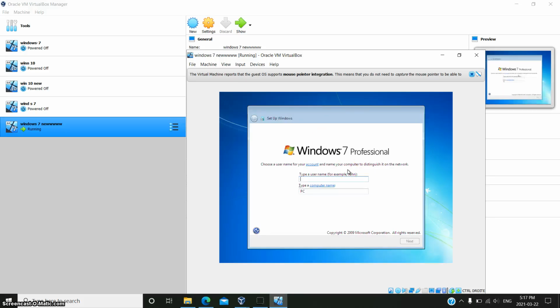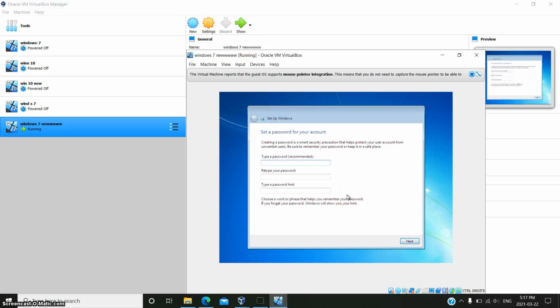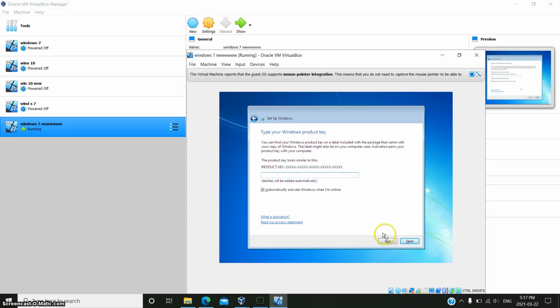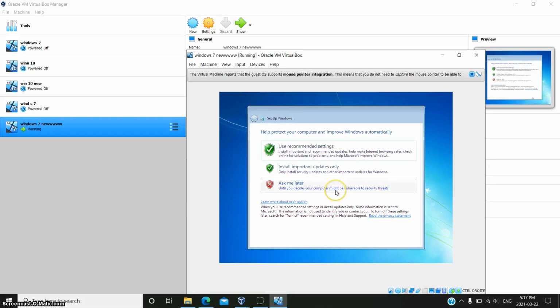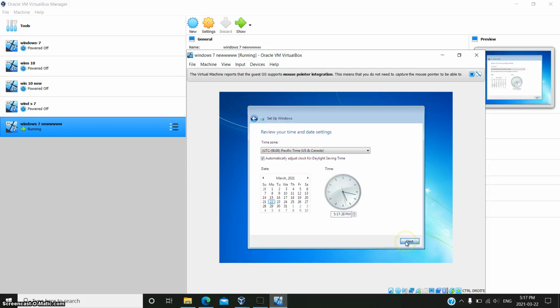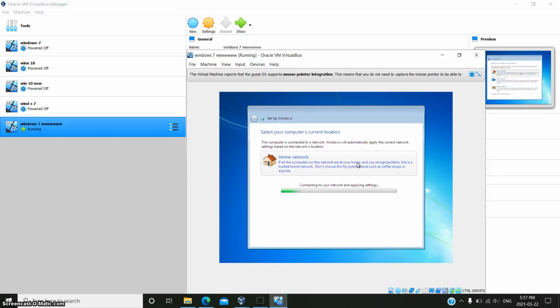So we just have to type the name, whatever you want. The computer name and the username should be different. You cannot go with the same name. Then the password. I don't have any product key, so ask me later. Next, home network. Mine is home network. You can choose whatever you want.